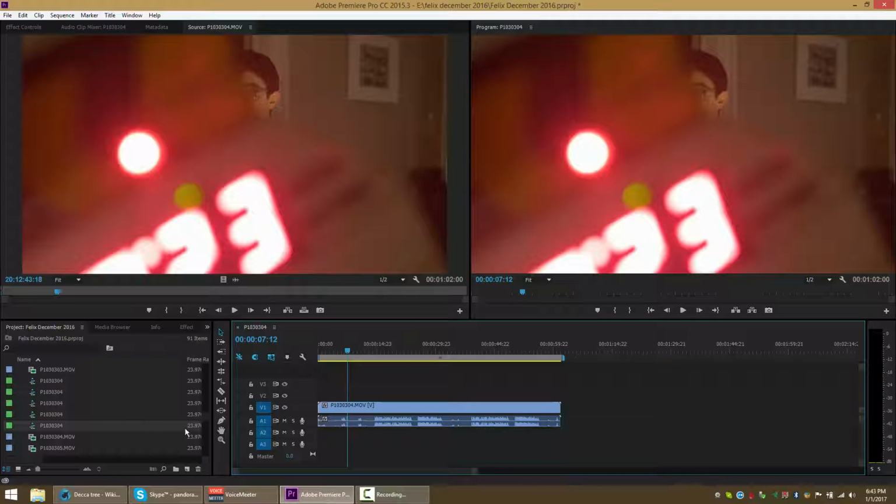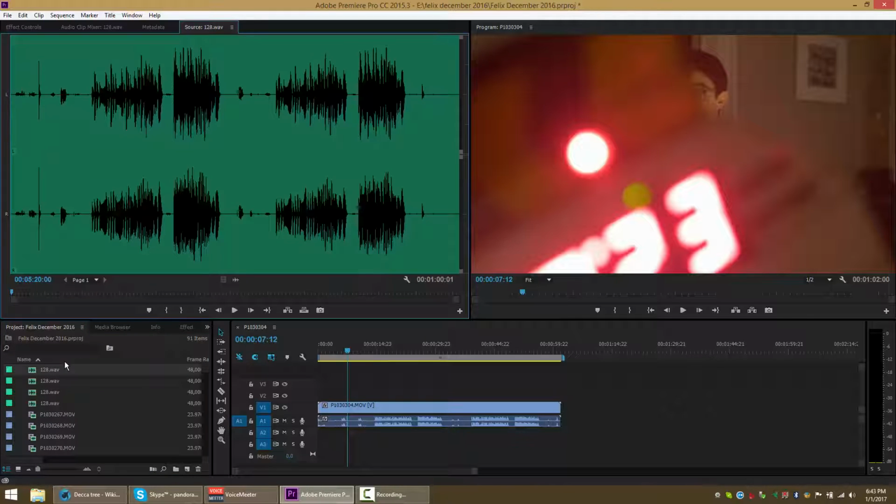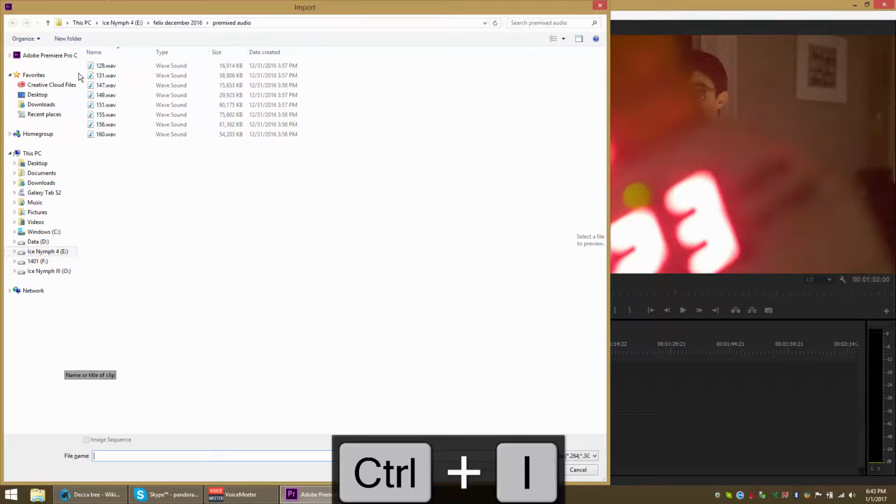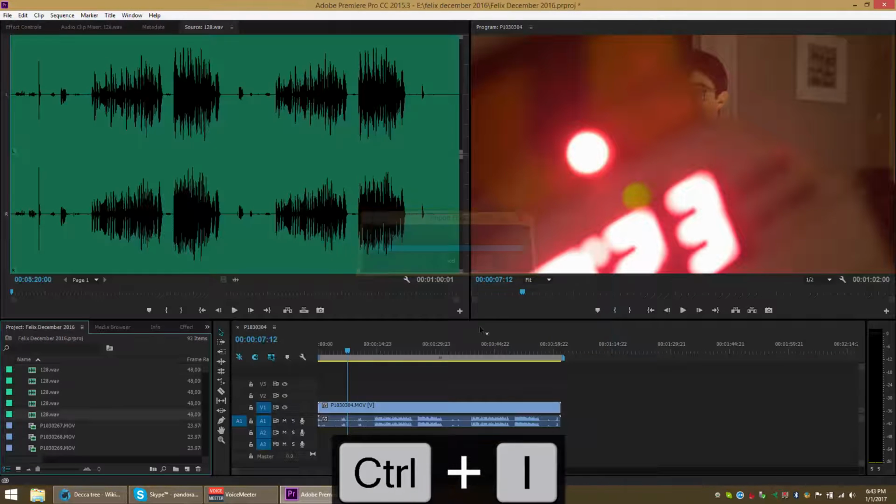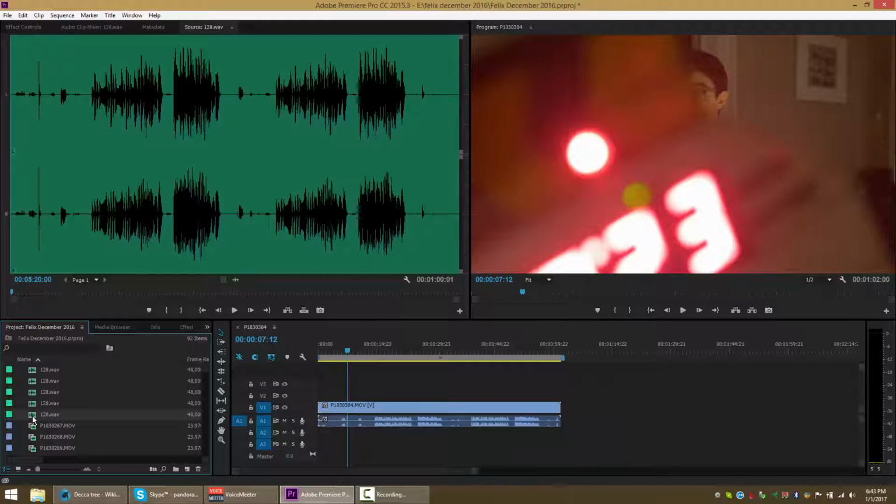And now I'm going to go find the audio for it, and I'm going to hit Control I to go find the audio for 128 and import the file, and I'm going to double click on it, bring it up in the source window, and then I'm going to look around for the slate to come down, and that's where the slate came down.